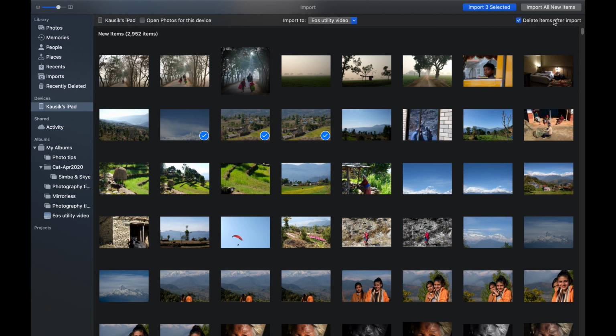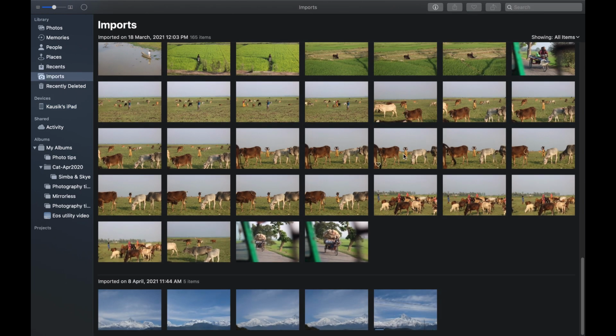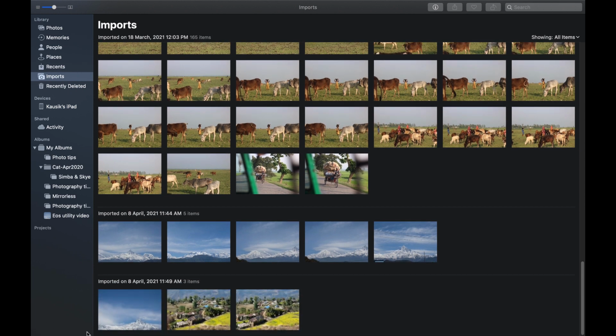If you want to delete the photos after importing, then please tick on this box. Please do not forget to select the locations where you want to import the photos. I will be importing them in the photo libraries. And then click on this import option here. Friends, as you can see, photos have been imported to the library.